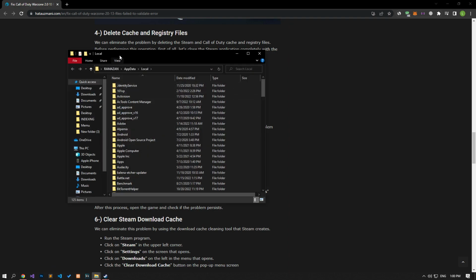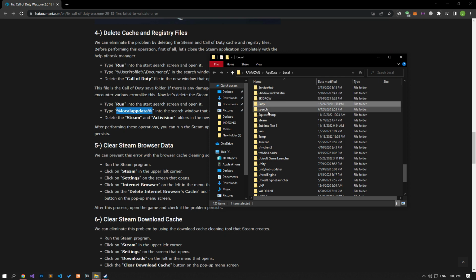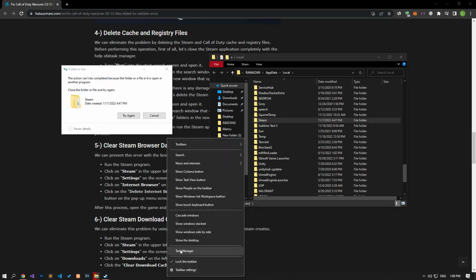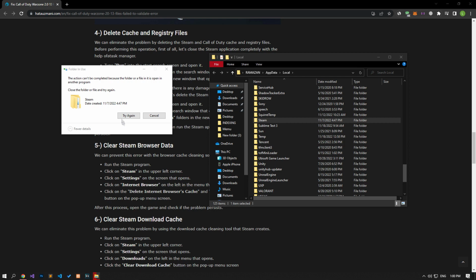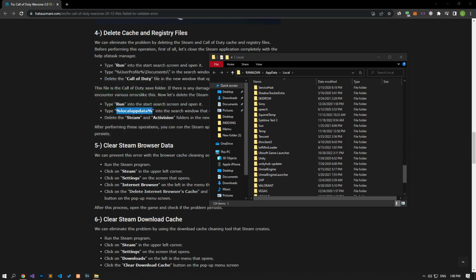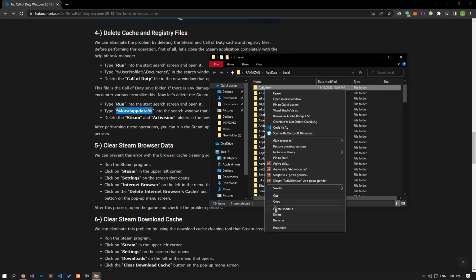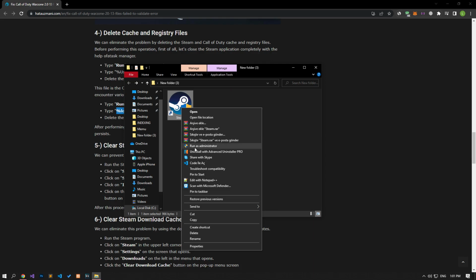Delete the Steam and Activision folders in the new window that opens. If you encounter an error while deleting the Steam folder, the Steam program is running in the background. For this, close the Steam program completely with the help of the task manager and perform the deletion process again. Then find the Activision folder and delete it. After this process, you can run the Steam application as an administrator and check if the problem persists.